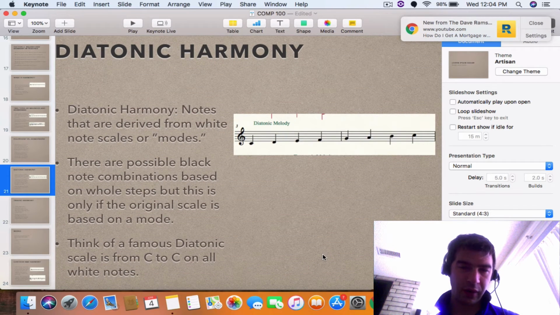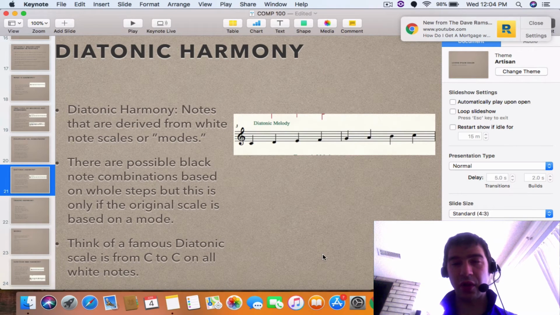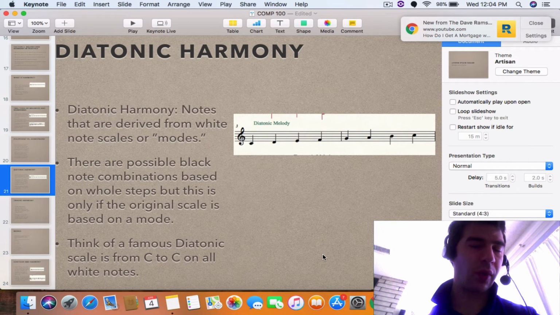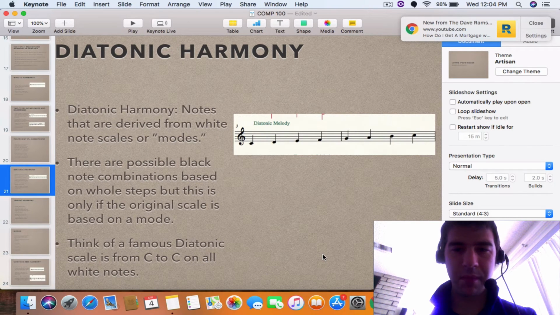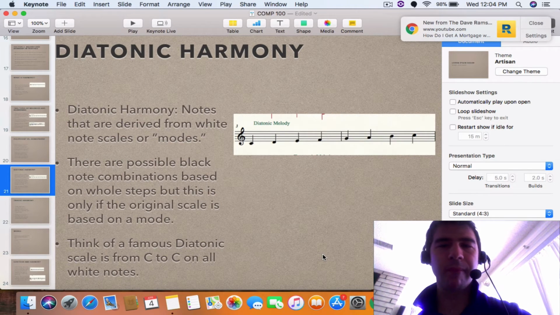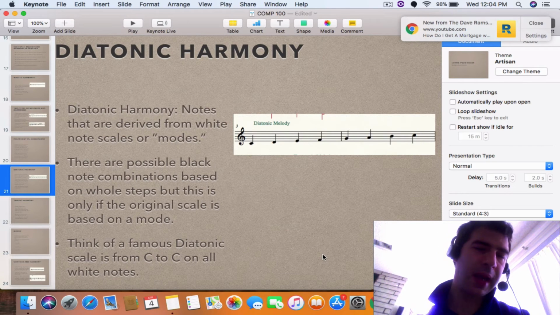Think of a famous diatonic scale as from C to C on all white notes. I took this image from the previous lecture and put the diatonic melody slide here. You can pick any one of these 8 notes and put chords with it. You can go like this. So you've got major, minor, minor, major, major, minor, diminished, major.